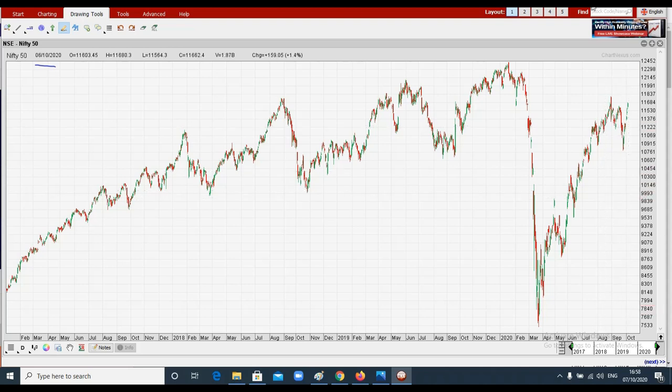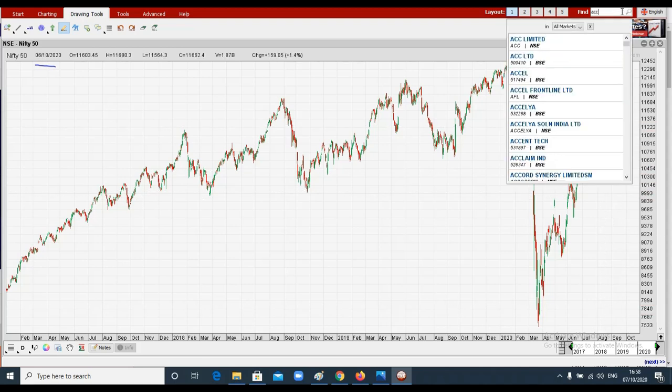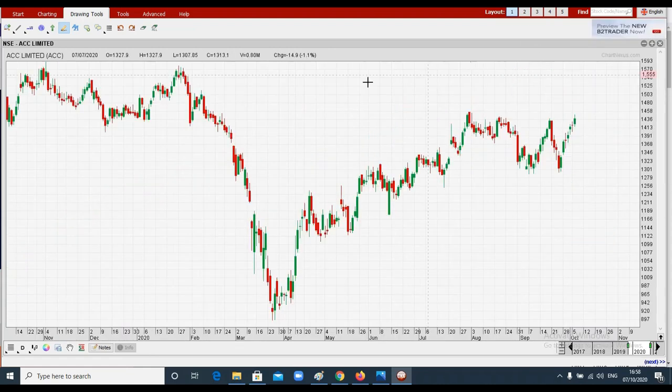Just type the name of the stock here. For example, ACC. I want to check ACC Limited. You can see here ACC Limited. It's in NSE. I'll just click here. I can see NSE data. This is an NSE chart.